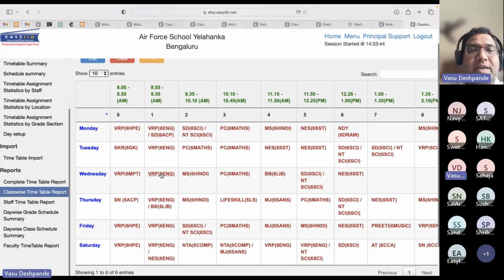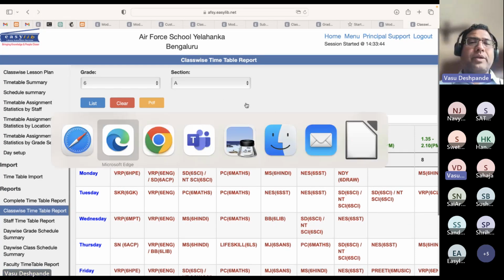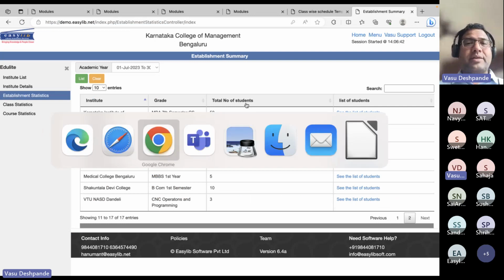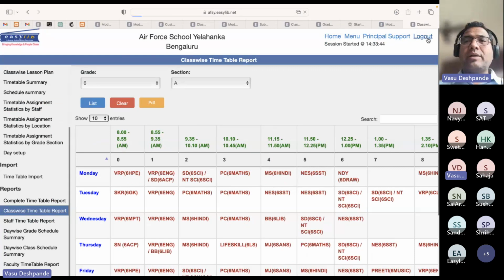Basically, staff MS is going to take 6th Hindi. PC is going to take maths. If you see here, usually on the third period, it's all maths. And on Thursday alone, it's life skills. Then again maths, NT, and different codes. So it's all flexible. The way you want to set up the data, you can set it up, and the software helps you neatly feed the data and get the reports the way you want. Okay, now let's go one step further here. Let me log out here.